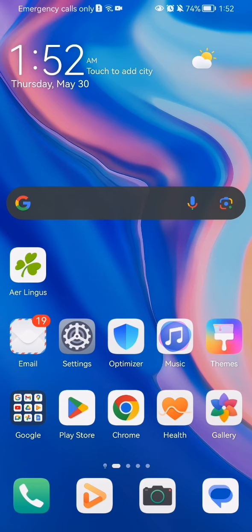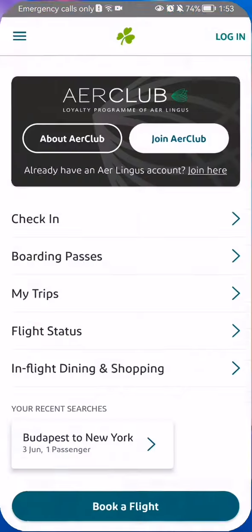Hello guys, in this video I'm going to show you where to find the flight status option in the Aer Lingus application. The first thing you need to do is enter the app.